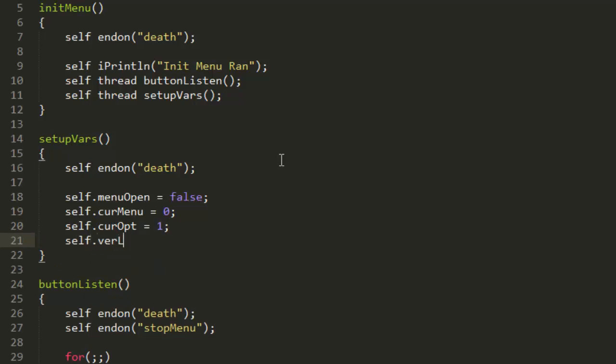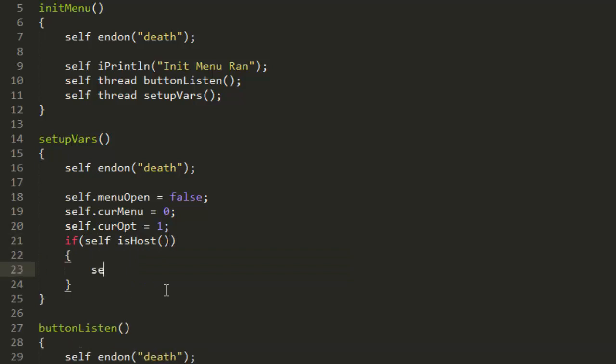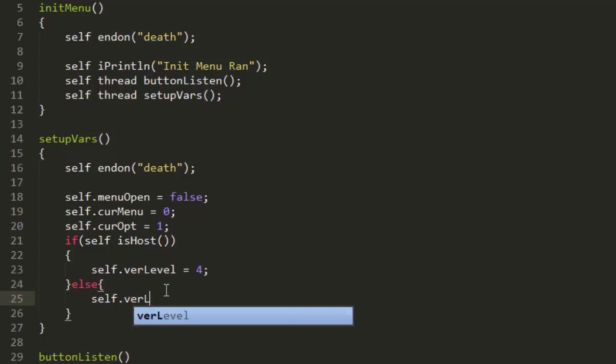So self.verLevel for verification level, and the default is going to be 0 because we're not going to give them the menu by default unless they're the host. So actually we can go ahead and put if self is host, then self.verLevel equals, let's see, we're going to have 0 is nothing, 1 VIP, 2 admin, 3 co-host, I think. Yeah, I might as well have co-host, so 4 will be host, else we'll just go ahead and set their verLevel to 0.